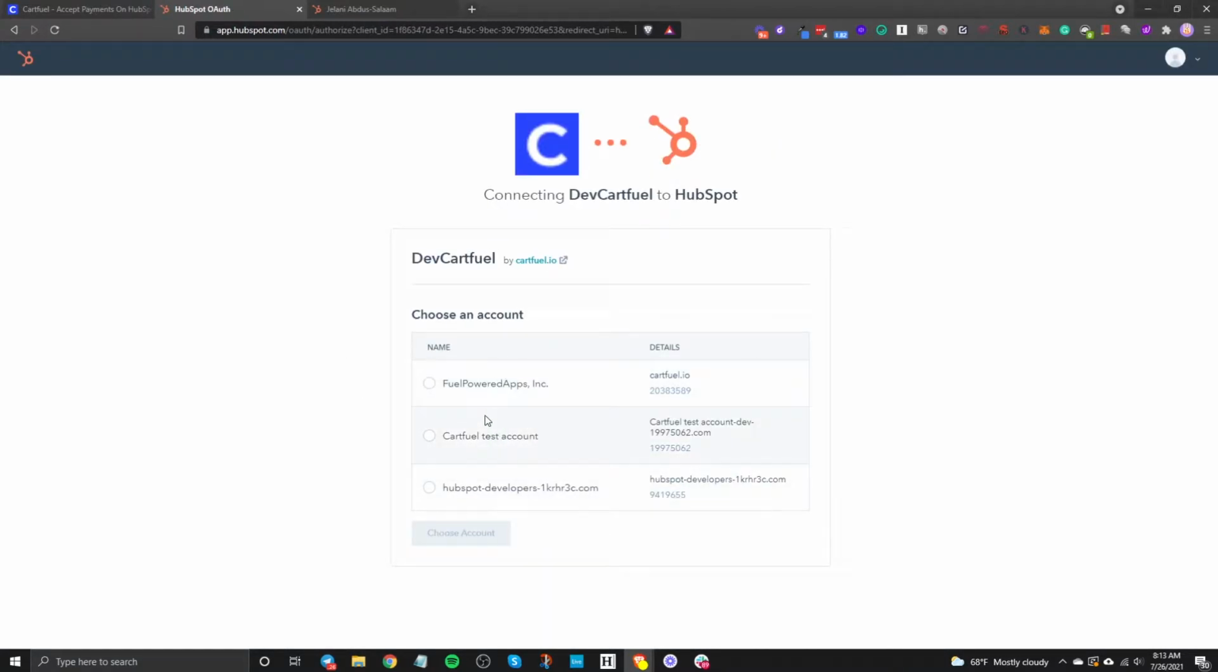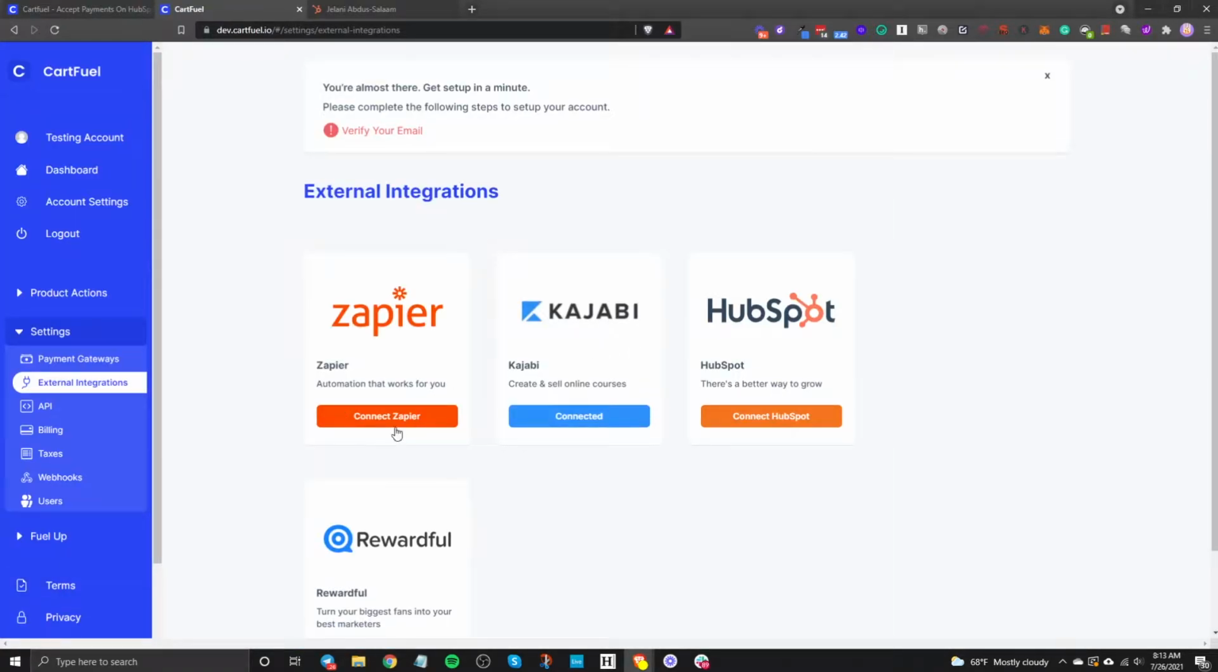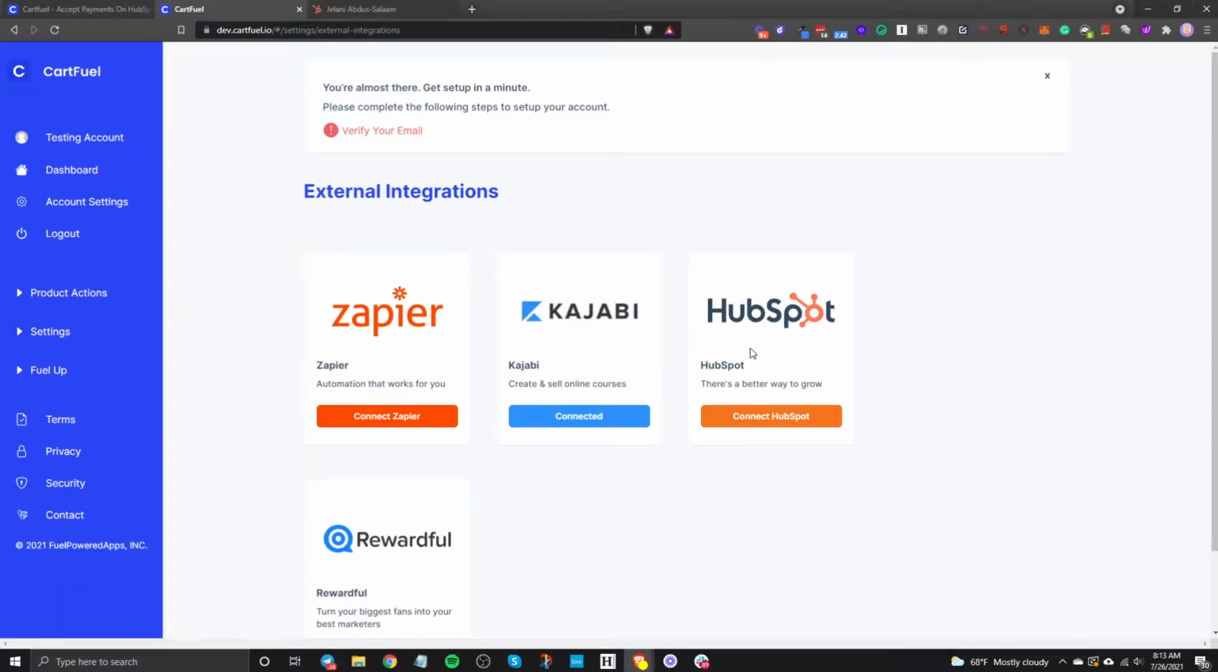It's going to ask you what account you want to connect it to, and then you just select the account that you want. I'm going to go back because I already connected mine, so there's no point in reconnecting. You can also connect Zapier, Kajabi, and Rewardful, and there are other videos talking about that, but let's just continue with this particular step, which is connecting the HubSpot account.